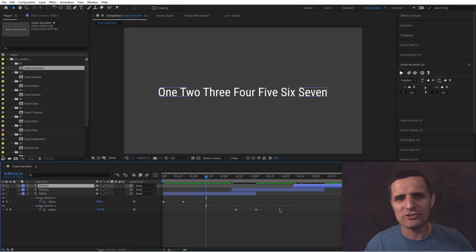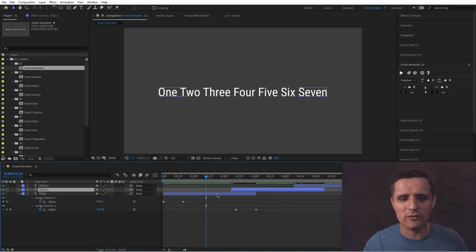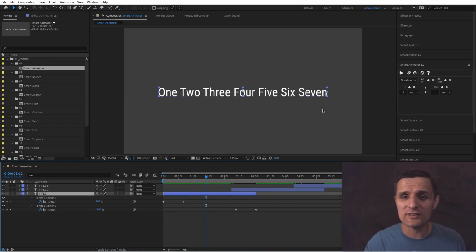Now, what if you have to adjust them? Then you would have to go here and move the keyframes for every single one of them. But what if you want to do a different animation? Instead of to the side, what if you want to go from the bottom up? Then you would have to go into each property here.